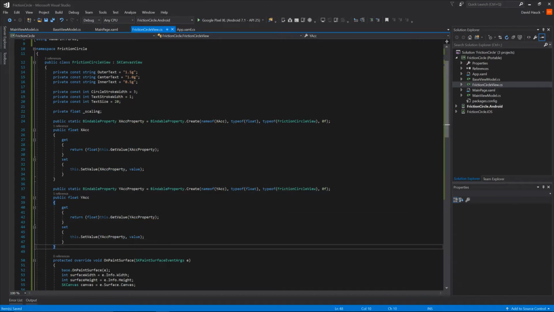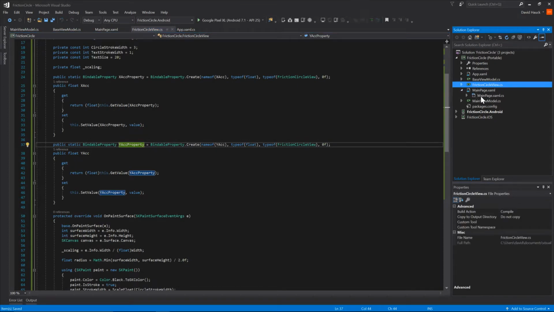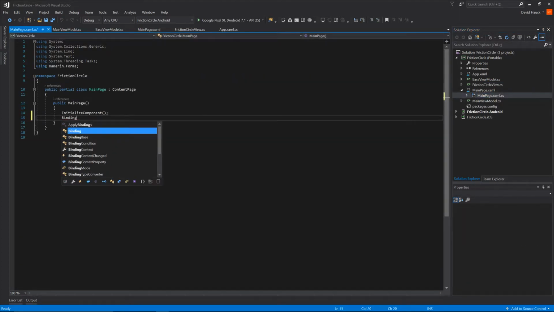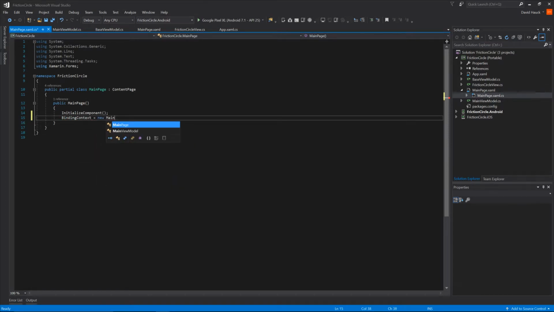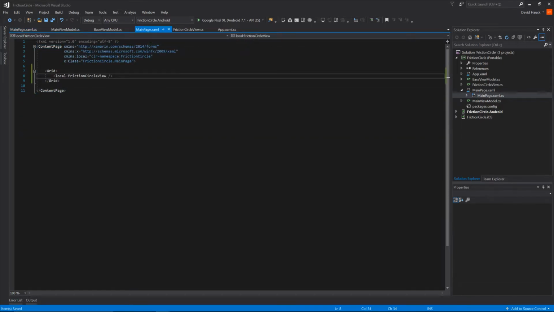So now we have our properties, but they're not actually bound to anything yet. So what we're going to do first is come over here to our MainPage.xaml.cs, and we're going to assign our binding context to a new MainViewModel. The last thing we're going to do is come over to our actual XAML page, and we're going to assign those properties. So XAcceleration is going to be binding to our XAcceleration property, and YAcceleration is going to be binding to the YAcceleration on our view model.